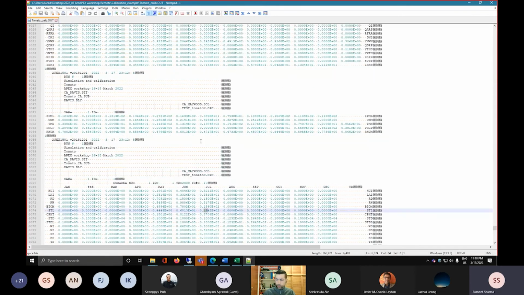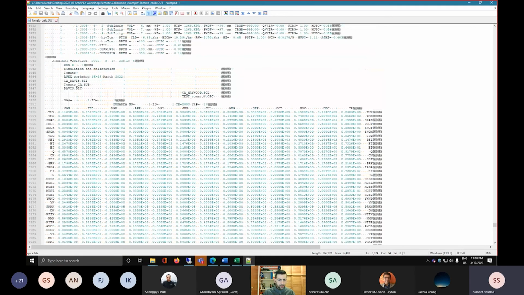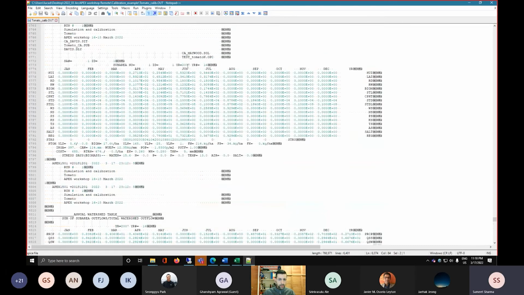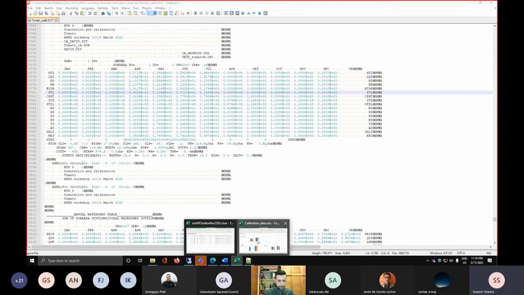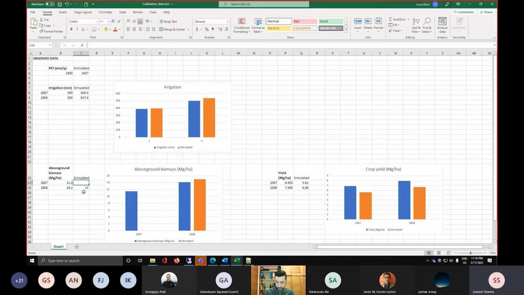And then we can keep scrolling up, and we reach 2007. And again, standing live is 14. Let's put here 14. Okay, so now we have this situation. The above ground biomass is overestimated, and the yield is underestimated.